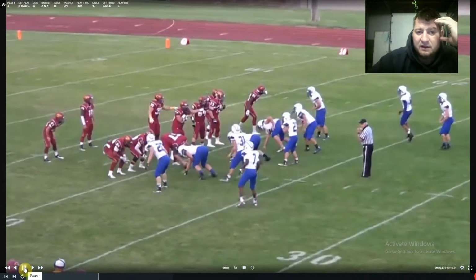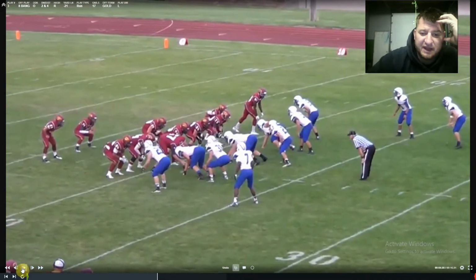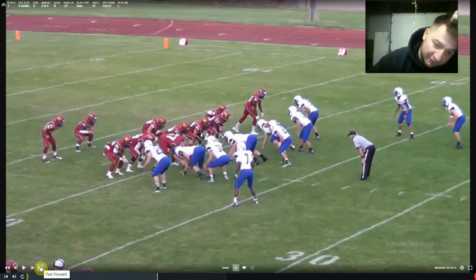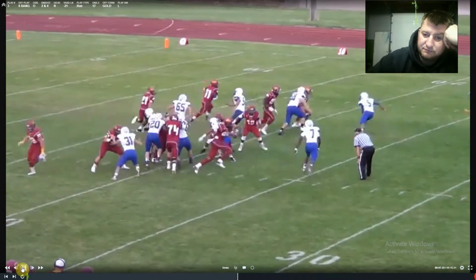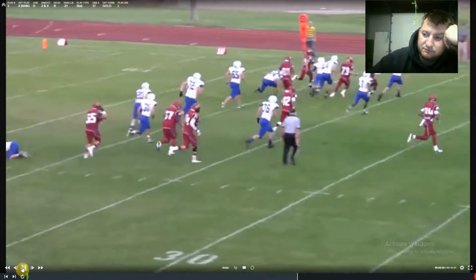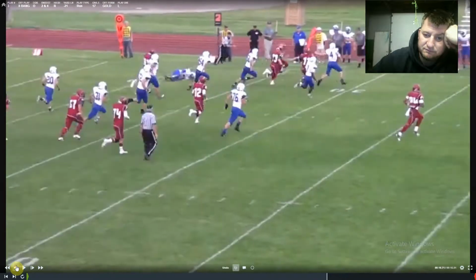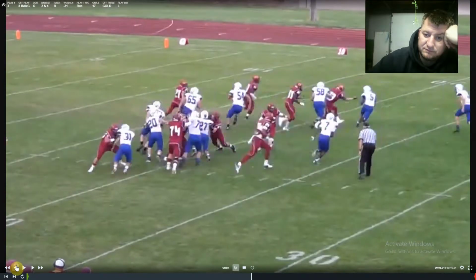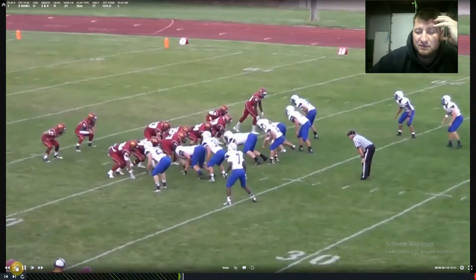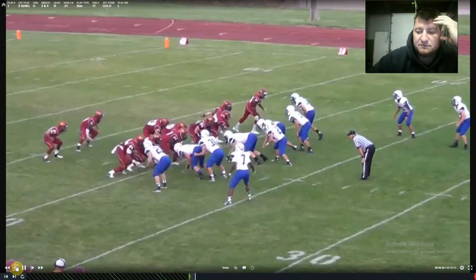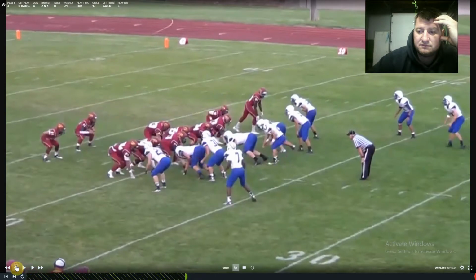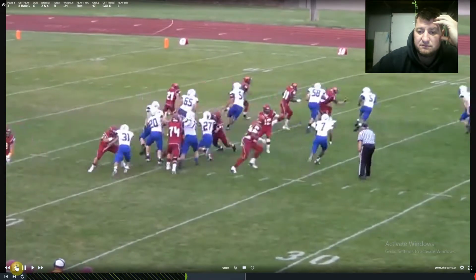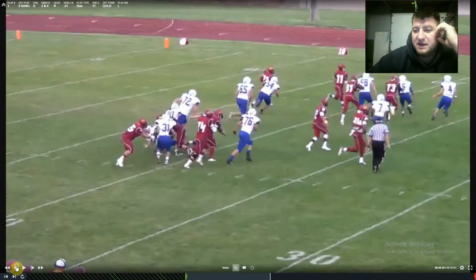All right, this is 8 bang. Once again, teams that are queuing our H back, we can go ahead and false key it. This is against a pretty solid Mazama team. They get lucky here too and catch them in a blitz.